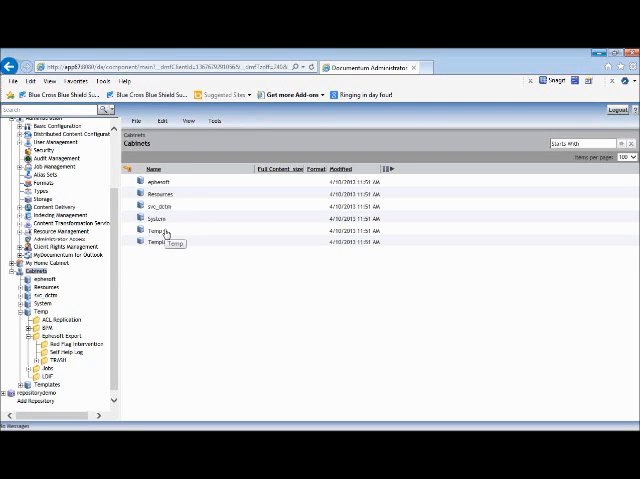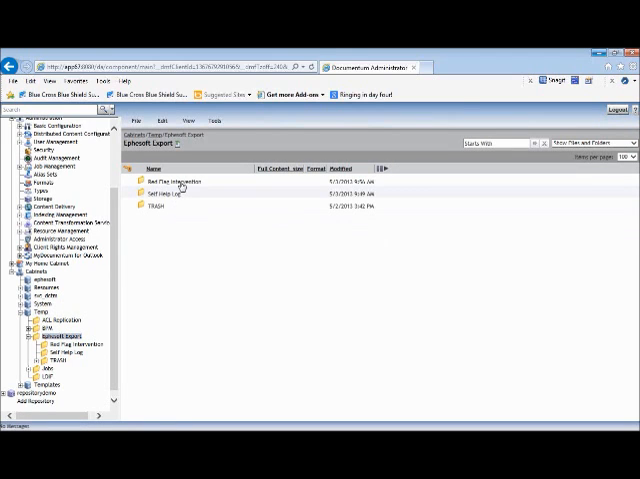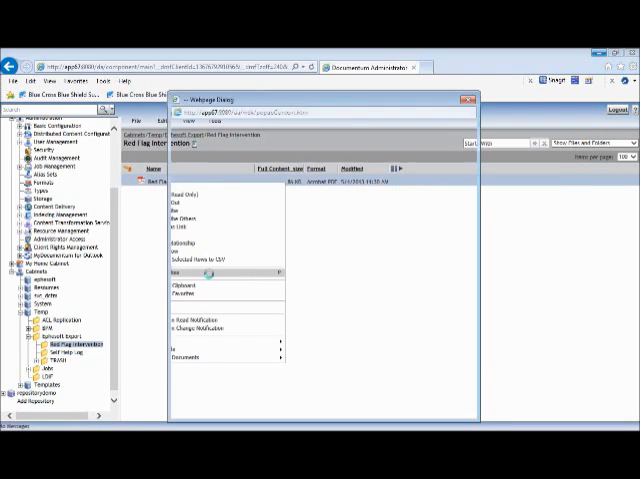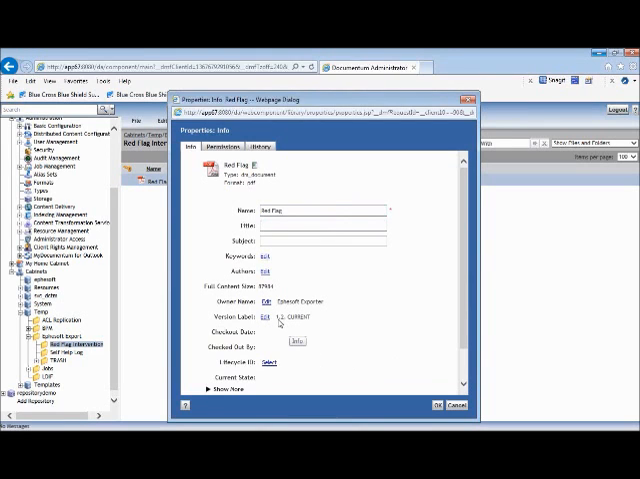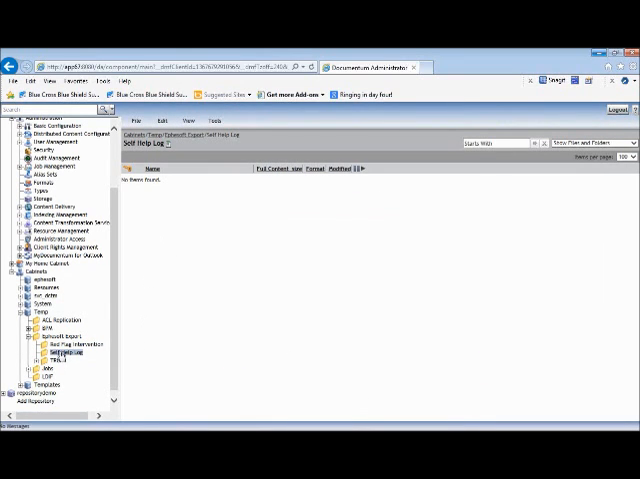In Documentum, going into the temp folder, the Ephesoft export, we have two folders here that are already created. Let's go into the red flag intervention. You can see that there's already a red flag intervention document here. Let's look at the properties of this document. It is version 1.2. Keep that in mind, version 1.2. Let's go to the self-help log. In the self-help log folder, we do not have any folders defined at all.